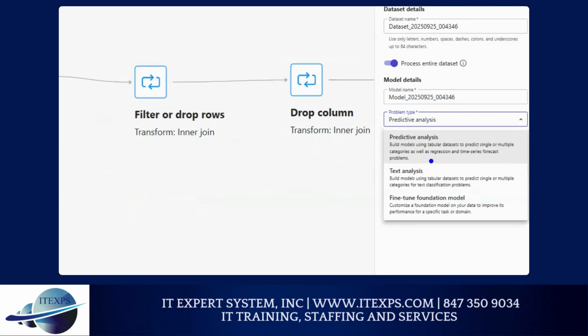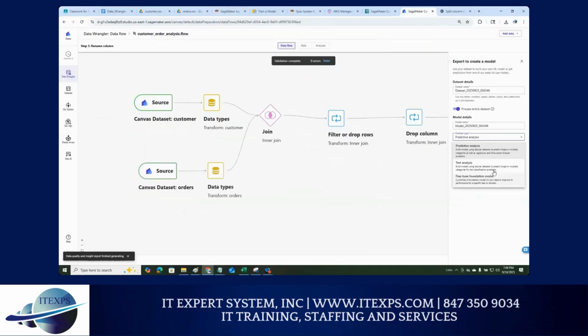If I click here, there are a couple of options available. So you can see here, you can do predict single, multiple category. You can also do tabular, or you can do customization foundation model. This part at this moment is not working. The foundational model, when it comes, is called AI, which seems like not working. You can try it out if it works for you. So right now, predictive analysis is fine.